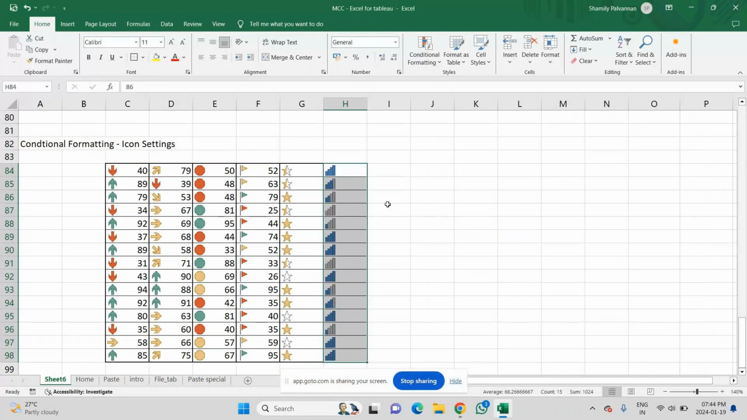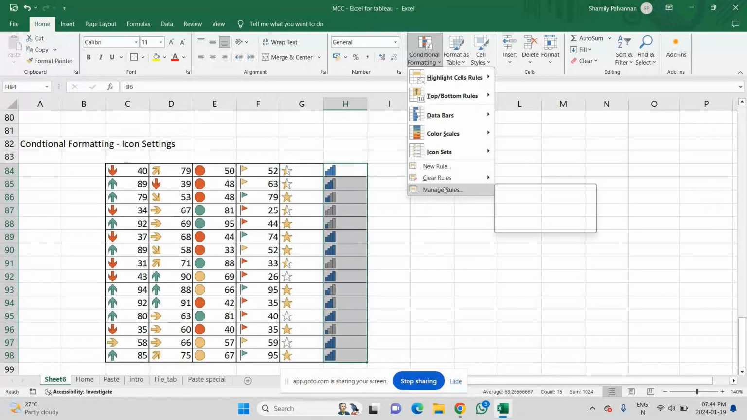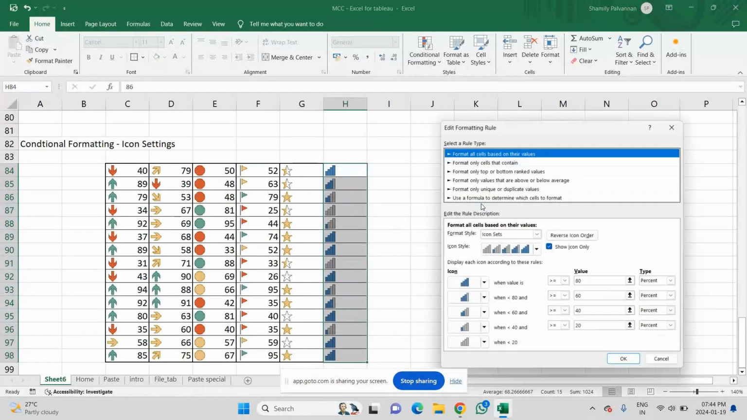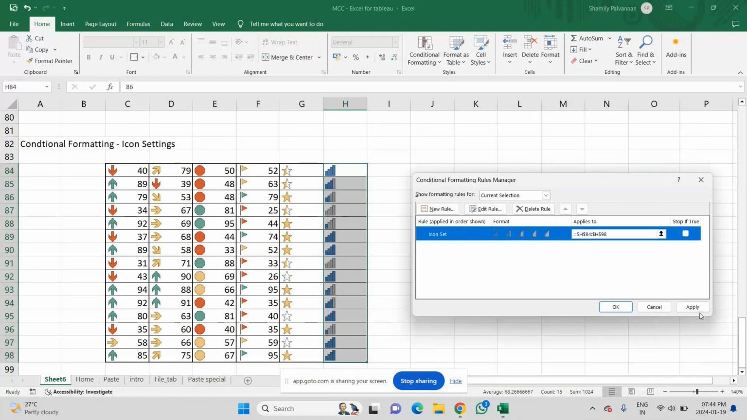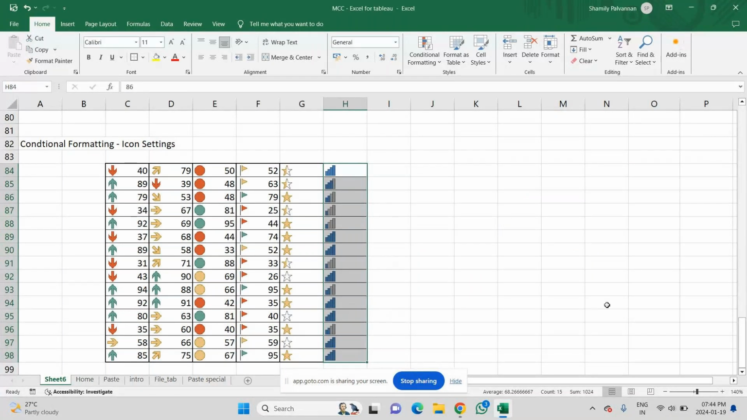Suppose if you want to change the numbering values in this manage rule, what I've applied, this towers, edit rule, you can change the numbers 80, 70, 40, 20. These numbers also you can change. Okay, you can change the numbers and you can apply. Suppose I'll give here above 75, and this is above 50, this is above 25. Okay, this is greater than or equal to 0. I'll click on this. Okay, again. Okay, you can do this. Now see, based on this the icons will be given.